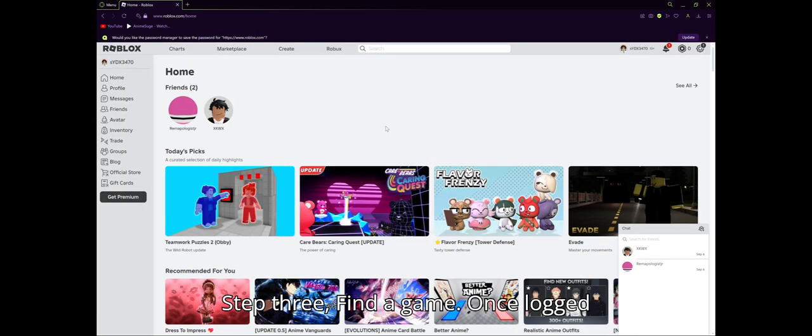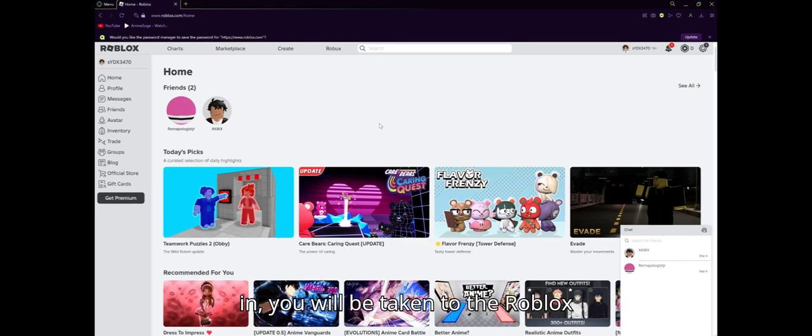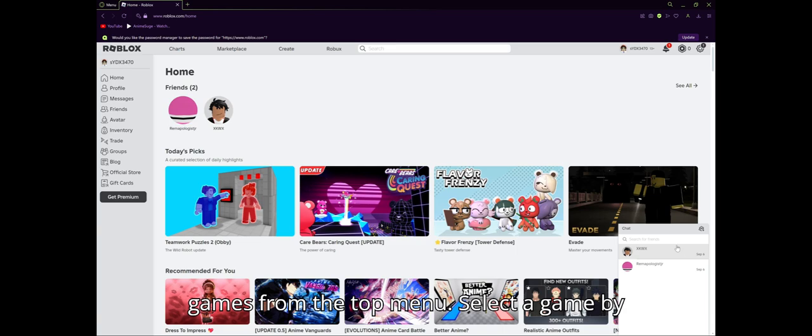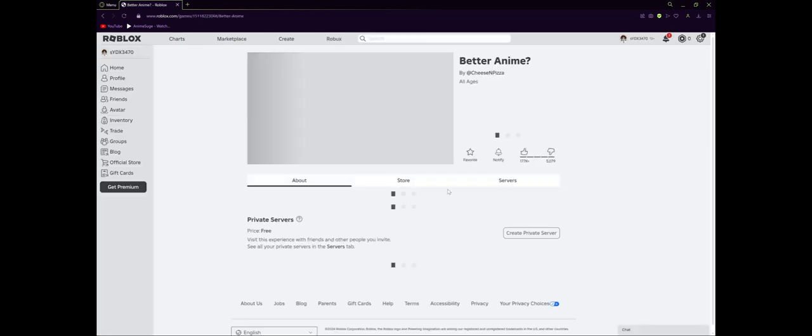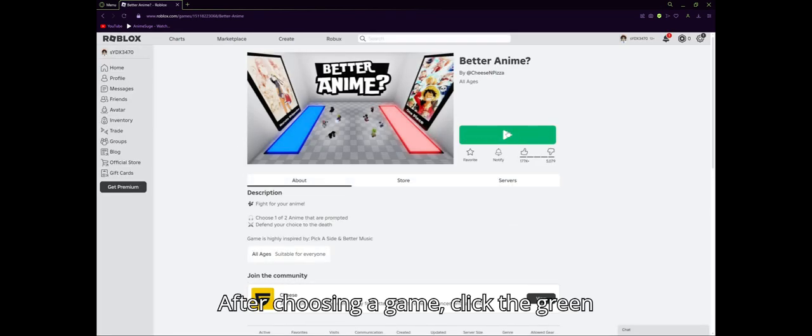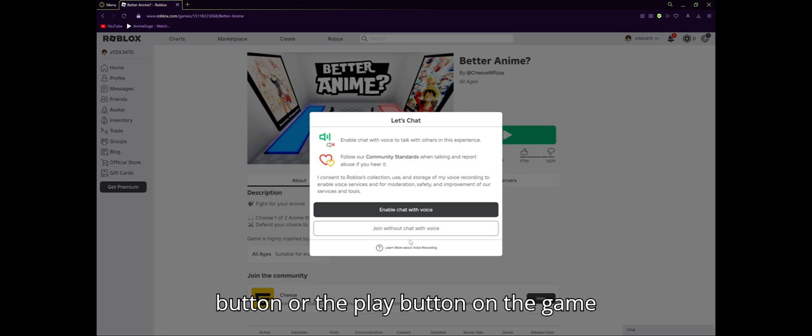Step 3. Find a game. Once logged in, you will be taken to the Roblox homepage. Browse or search for any game you want to play by clicking on Games from the top menu. Select a game by clicking on it. After choosing a game, click the green button or the play button on the game page.